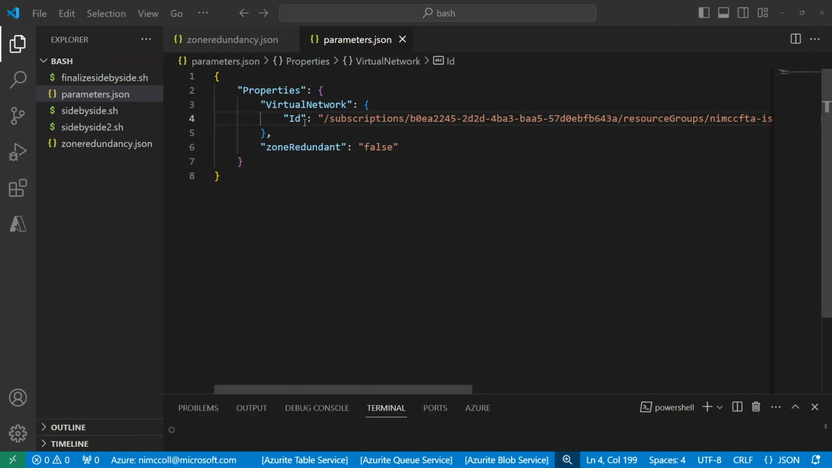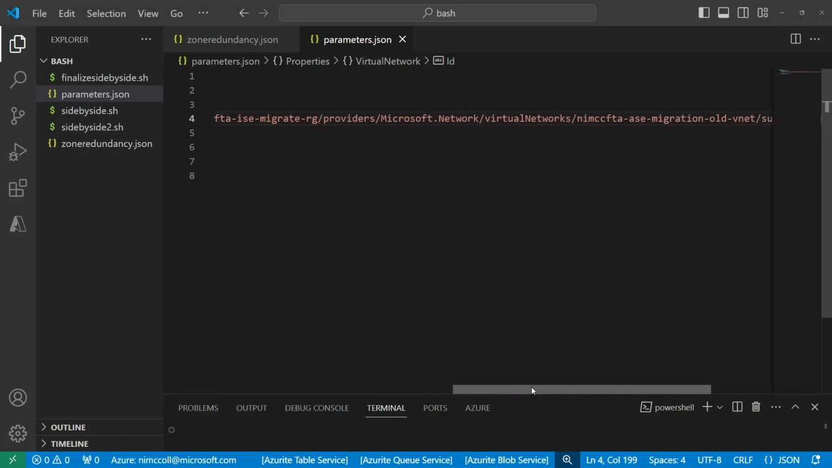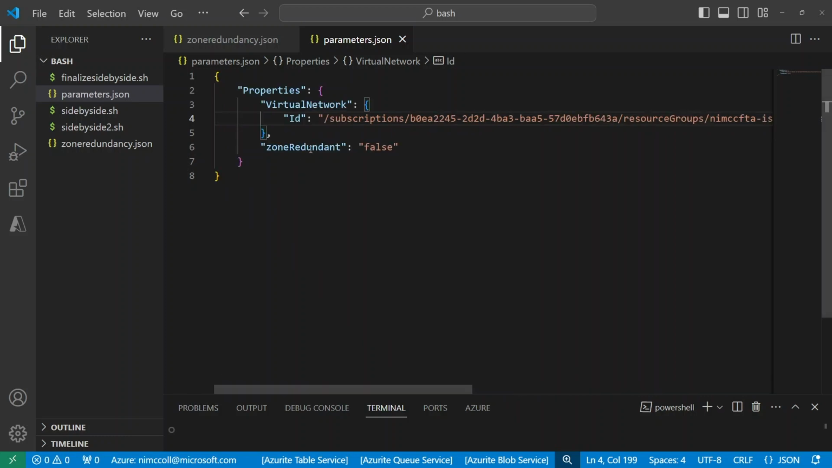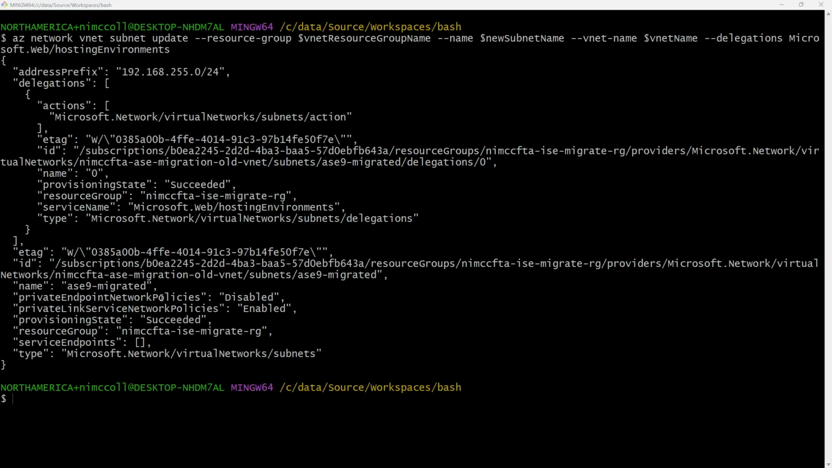In my case, we must specify the unique Azure Resource ID for the new subnet, which is ACE9 migrated, and then we must also again provide the zone redundant flag, and it must match the configuration from the original zone redundancy.json file that we provided earlier. And in my case, I am not doing a zone redundant ACE v3. Once we have prepared our parameters.json file, we can proceed with the next step in the migration.